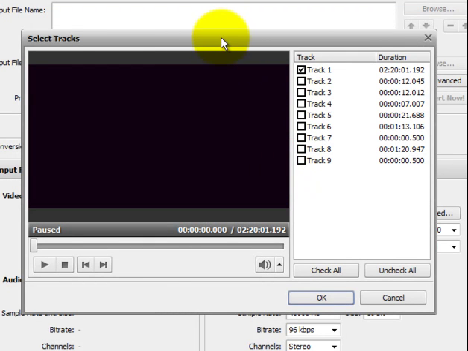Okay, and here it is. It's asking me to select tracks. Now, automatically and by default, AVS Video Converter will select the movie for you. And you know that because if you look at the time durations of these tracks, the longest one is 2 hours and 20 minutes. That's your movie.